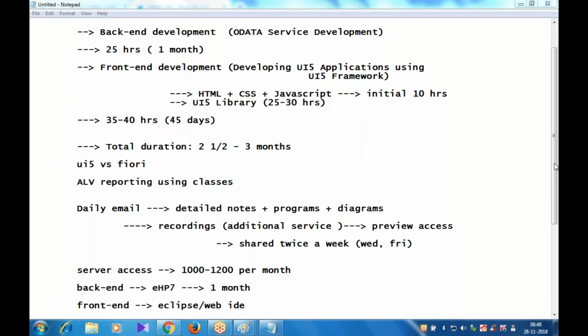Sujit, is it clear? Yes, other institutes might provide server access, but we don't have that facility and we don't want to take that headache. Our focus is only on providing what, quality training. So that's the reason we are not into that server access. Okay.